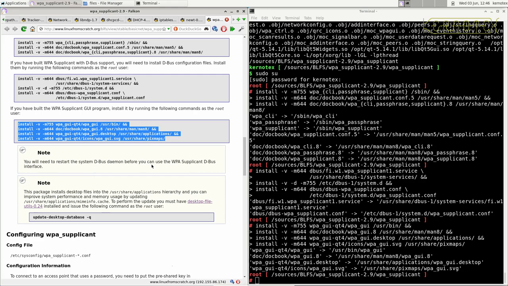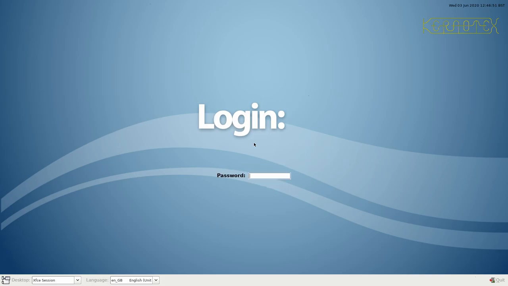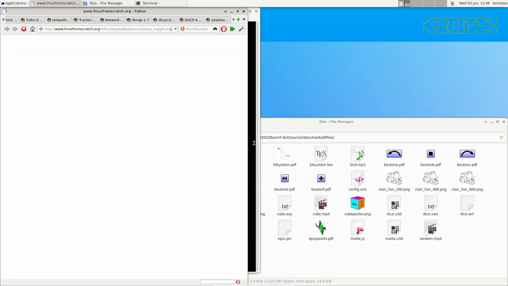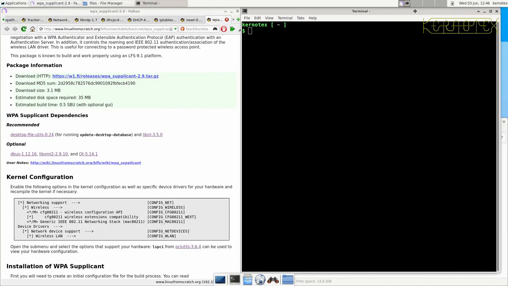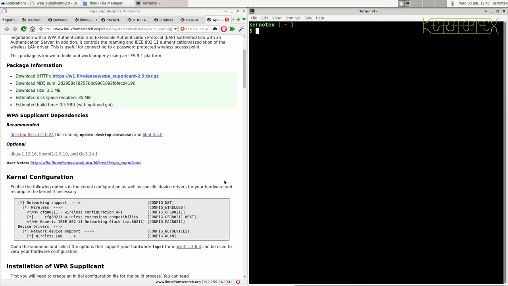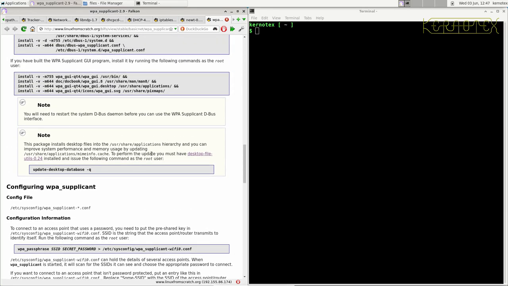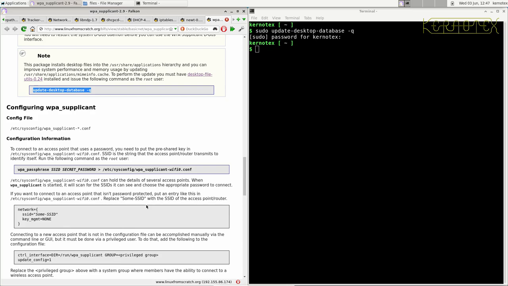You're ready to restart the system dbus daemon before you can use WPA. So this could crash the windowing system, possibly because it's using it. Yeah, it has. So we'll have to log in again. Again, because it wasn't a nice exit, it's forgotten about the window locations. Package install desktop files into the directory. To perform this, you must have desktop file utils. Yep, okay, let's do that command then. So there's some configuration.